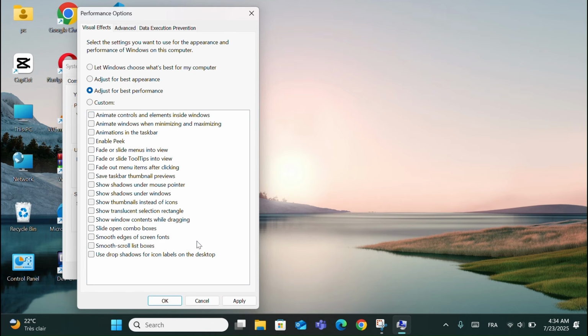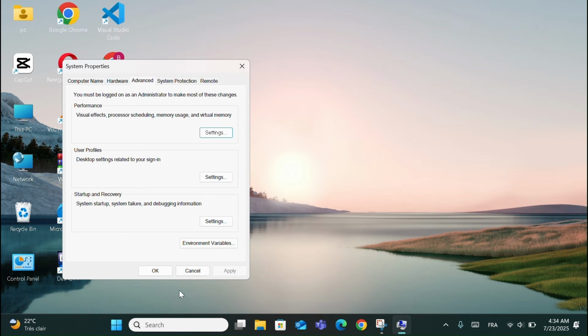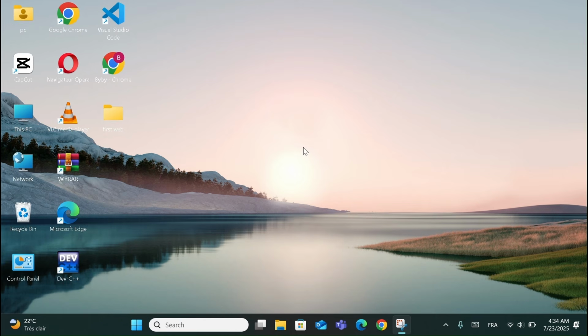This will turn off animations and visual effects that can slow down your system, especially on older or low-spec PCs. It's great if you want speed over style. You'll lose some fancy effects, but your system will run noticeably faster and smoother. Try this if you want a smoother Windows 11 experience without upgrading your hardware.